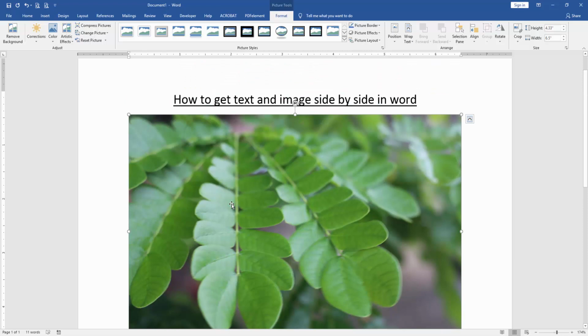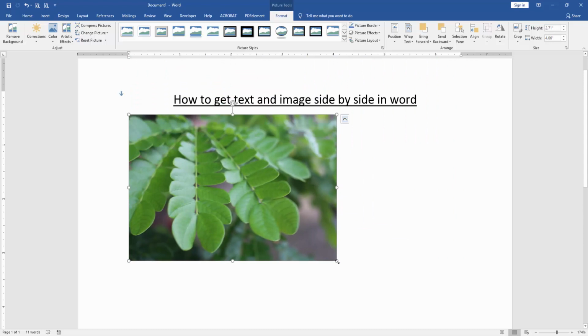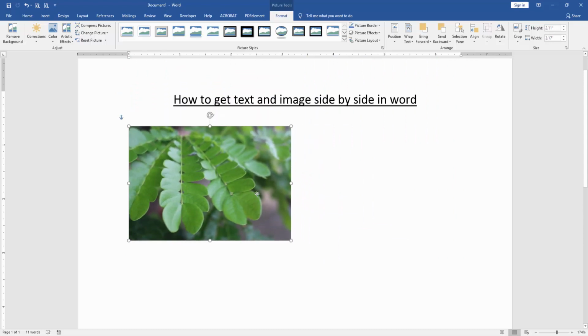Then we click the picture and go to the format menu. Then click wrap text option and choose in front of text. Then resize this picture some small. Now we get text this image side.